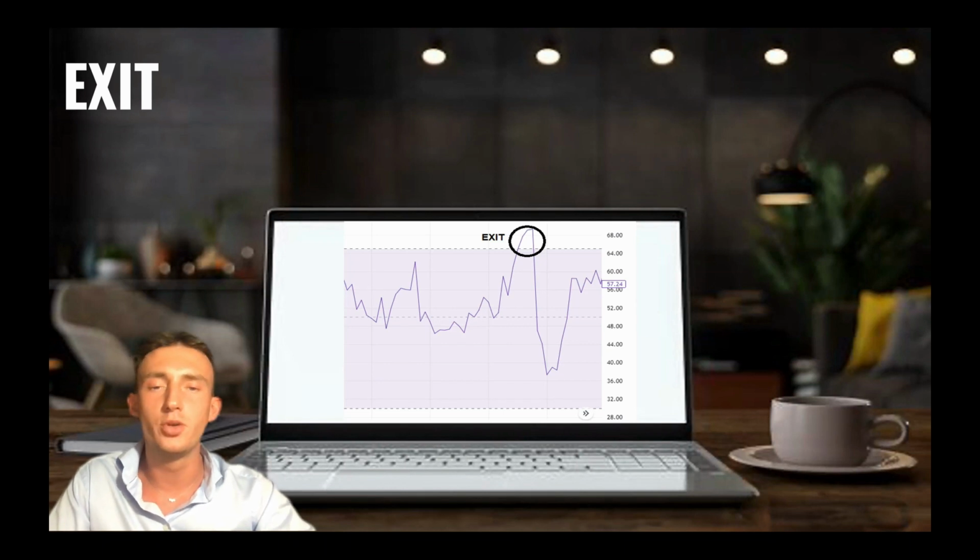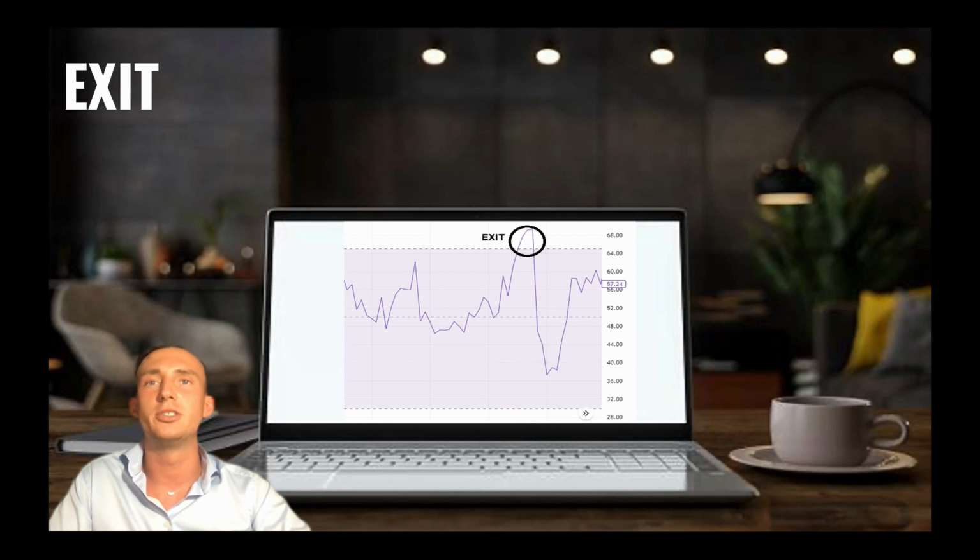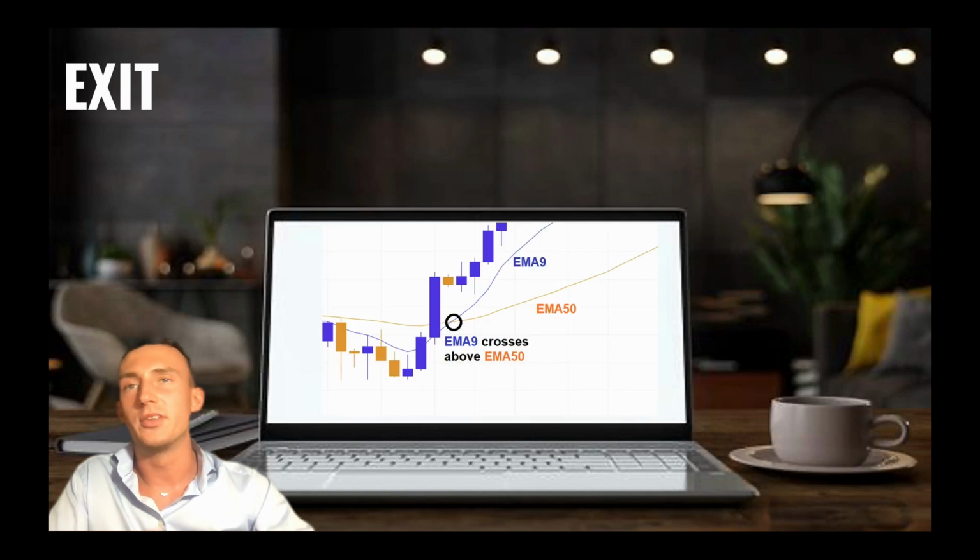Again, the two exit conditions for the rule are really very simple. The first exit condition is when the RSI is greater than 65, just like in this example here. And the second exit condition is when EMA 9 has crossed above EMA 50, just like in this example.